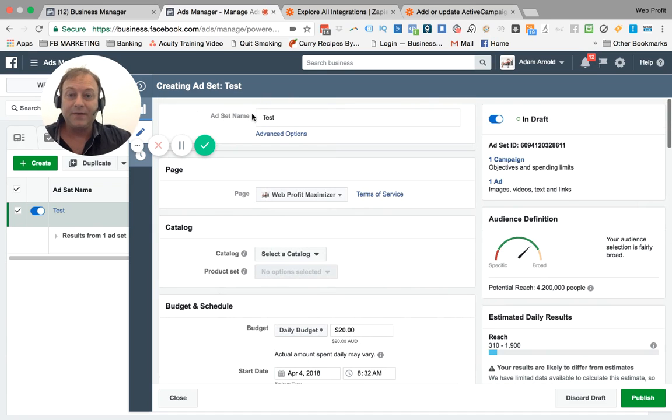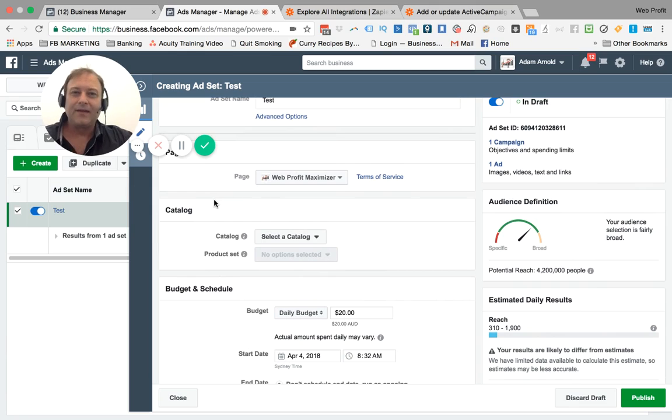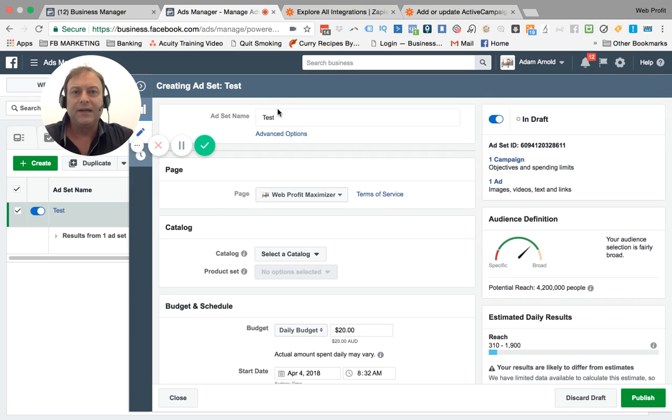The first thing you need to do is make sure you name your ad set. I like to name it based off of whether it's a cold audience, a warm audience, or a retargeting audience, depending upon what I'm wanting to do. And then I'll also generally put in a description of who I'm targeting in the audience. So let's say that we're targeting people who like dentists, teeth, and yoga.